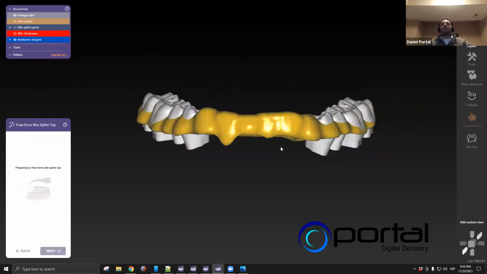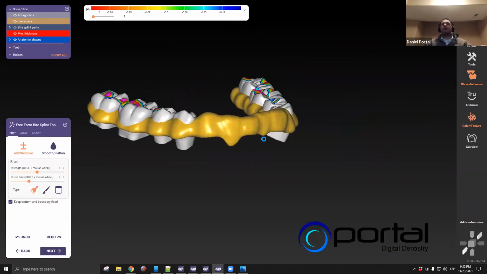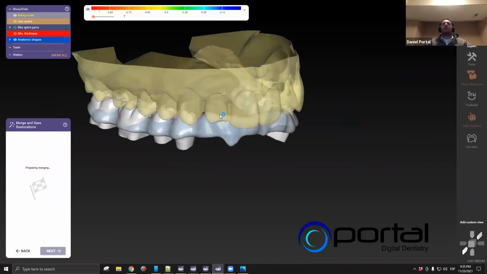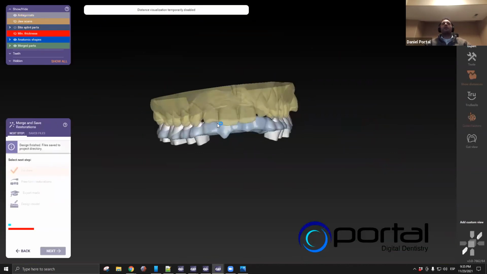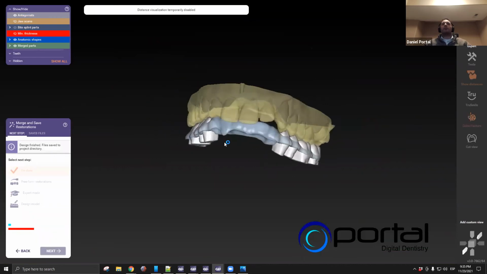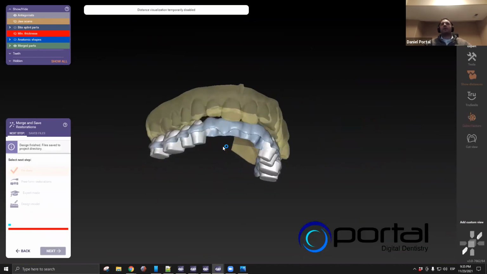Okay, so assuming everything is perfect at this point, and that the occlusion has already been taken into consideration, the end result will look something like this. And we'll just give the software a little bit of time to calculate this.